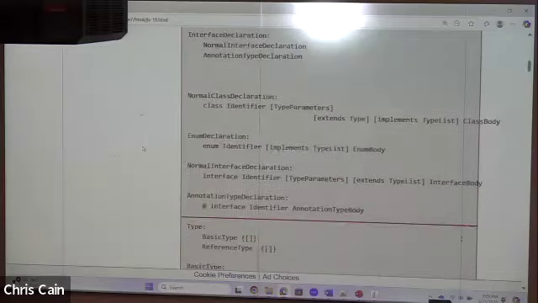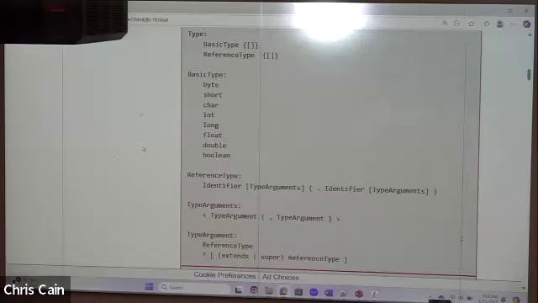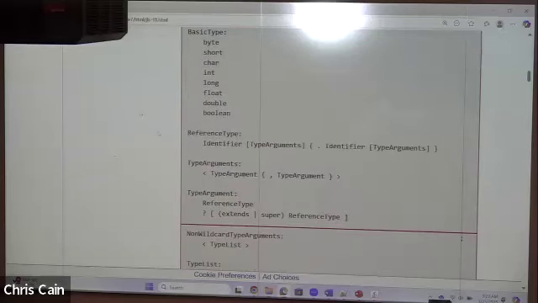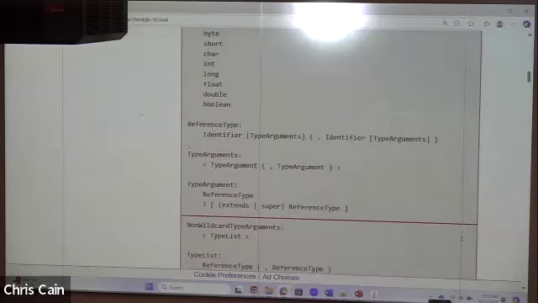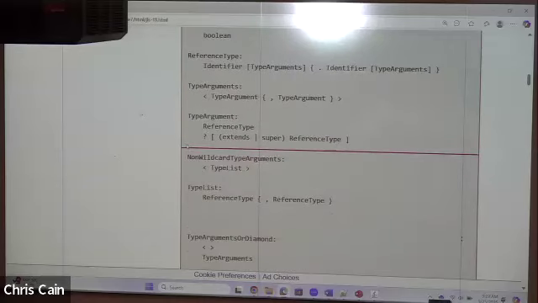But here are all of the different definitions within the Java grammar. So we can define now a type as either a basic type or a reference type. The basic type being any primitive, a reference type being any object reference, the basic types, everything that you could write. Reference types have identifiers and type arguments. Here's the exact syntax for that.